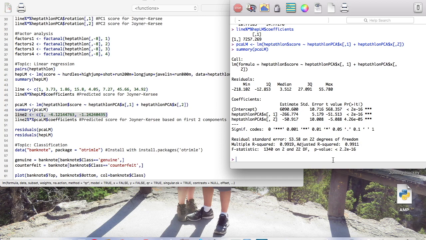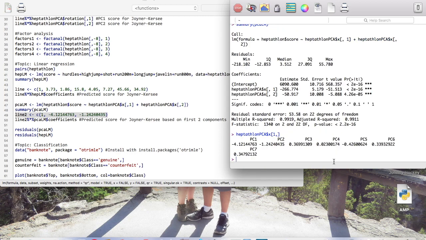So we could remember that in heptathlon PCA X1, this was giving us the scores for Joyner Kersee that was going to be rotated into the principal components. So Joyner Kersee had that first principal component score of about minus 4.1, second principal component score of about minus 1.2. So I'm going to do the same kind of setup as I did before. I'm going to take a second line where it's going to be a vector of values where I put a 1 in the first entry, then the principal component 1 score in the second entry, principal component 2 score in the third entry.